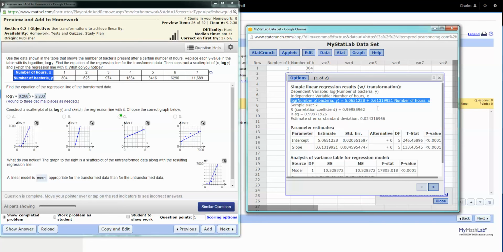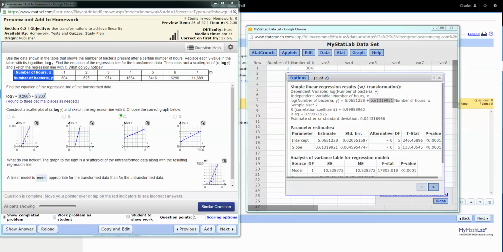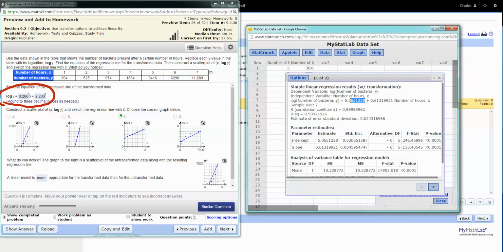linear regression line. And you'll note that the slope is stated as 0.91319921. But if you come back over here and look at the regression line, it has a different slope. And in fact, if you look at the y-intercept, it is 5.0651228, which once again, if I come back over here, I can look at the y-intercept and notice that that is incorrect.